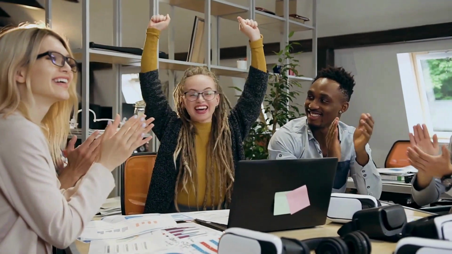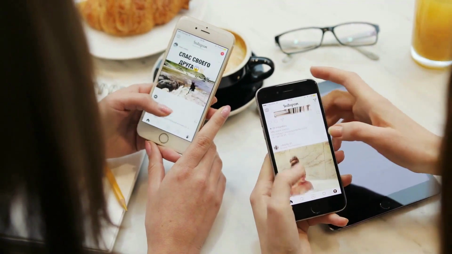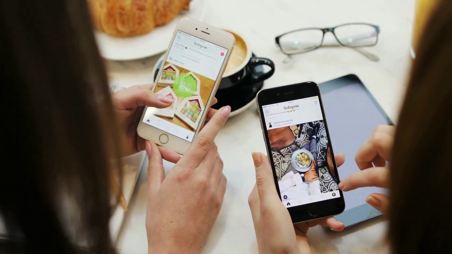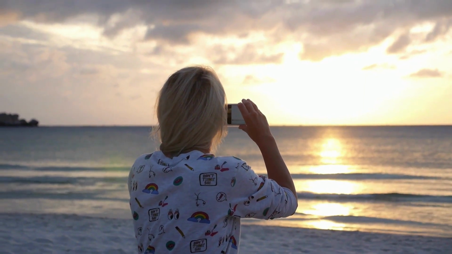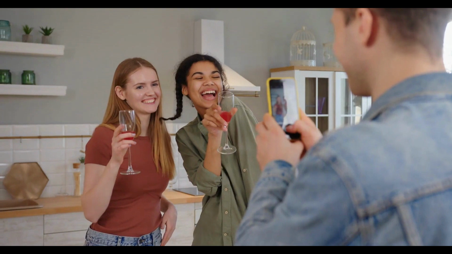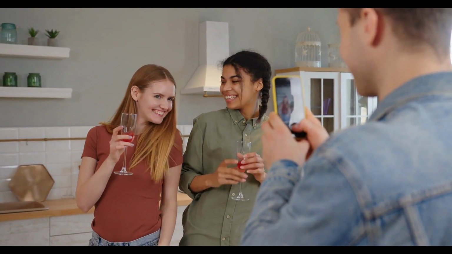Congratulations, you now know how to use Instagram. It takes a bit of practice, but Instagram is an easy and fun social media platform to use. Whether you want to capture that beautiful sunset or you're just chilling at home with friends, you can have fun and release your creative side with Instagram.